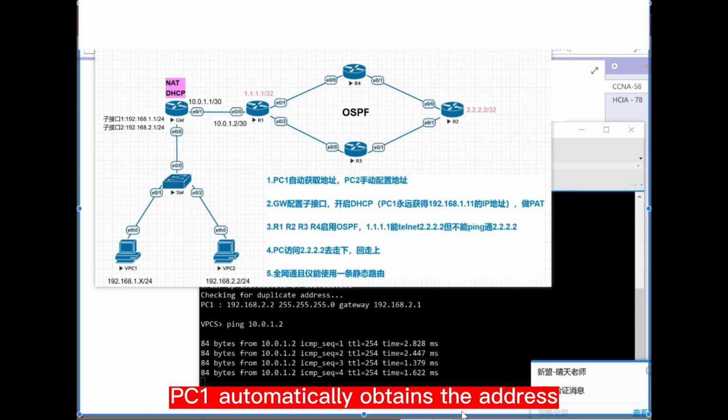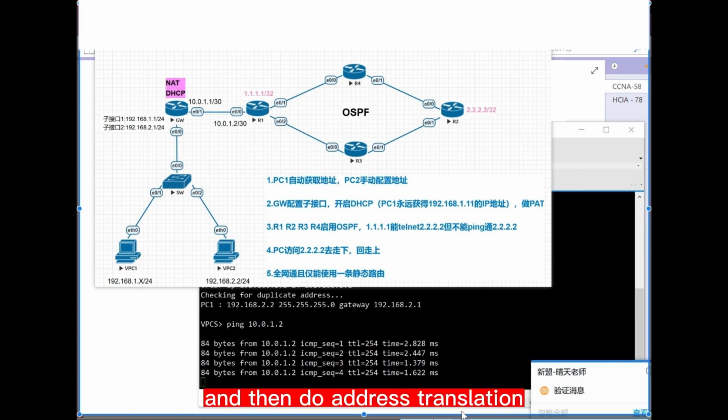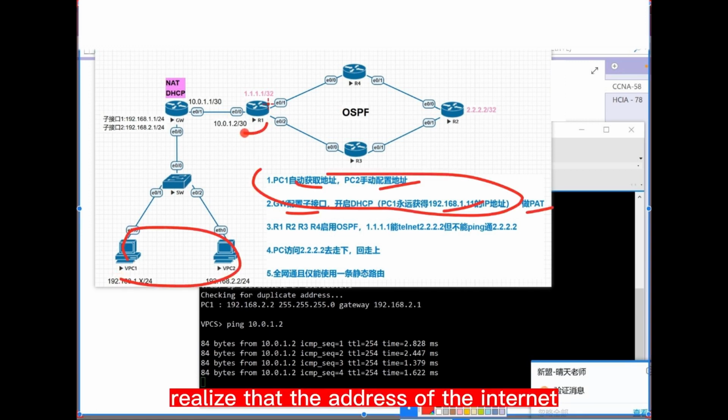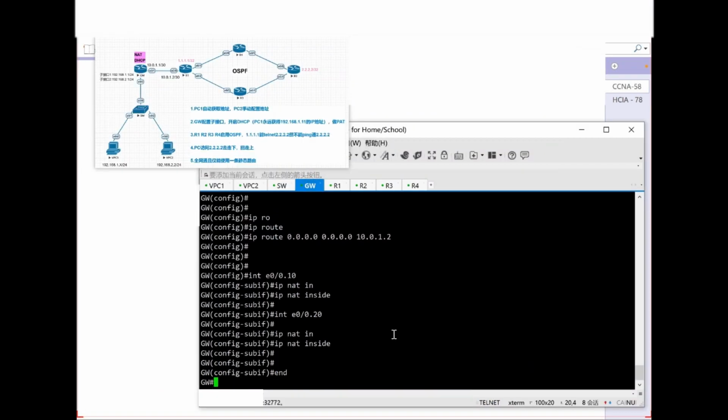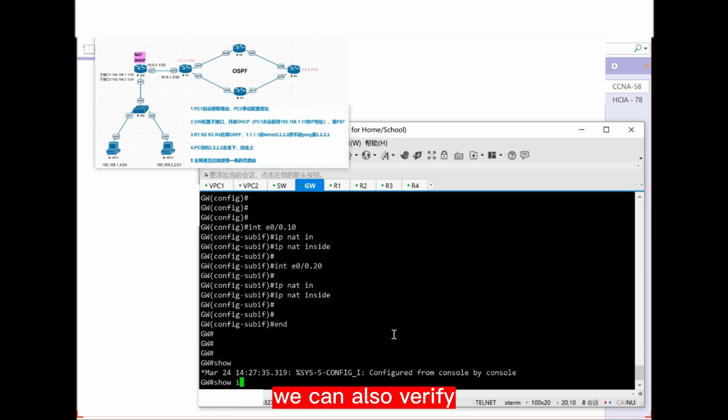That is equivalent to the first two steps and we are done. PC1 automatically obtains the address. PC2 manually configures the address. Get fixed address. Configure subinterface. And then do address translation. Realize that the address of the Internet private network can communicate with the outside world. That's all we've done. We can also verify.